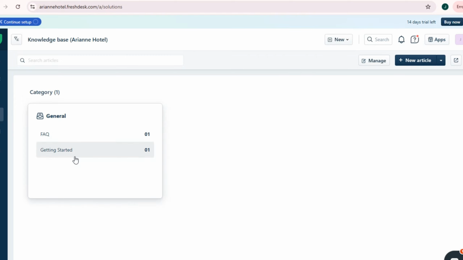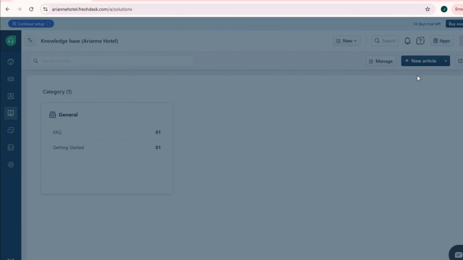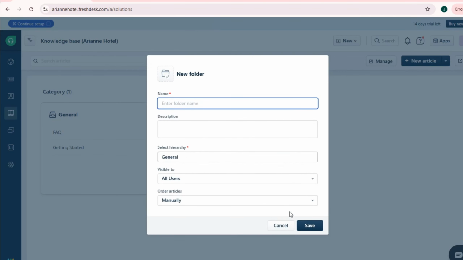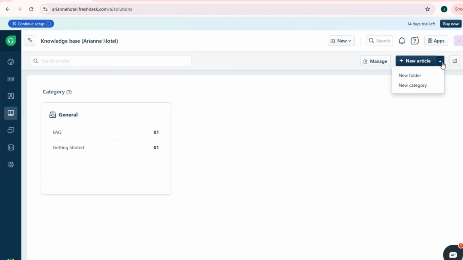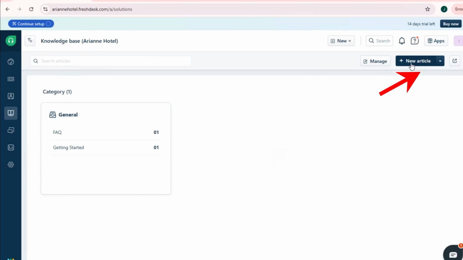So you can put this or categorize this under FAQ or Getting started. So if you tap this arrow facing down, next to New article, you can click New folder. So basically, you can just simply add a new folder right here, and then your category, okay, add a new category. And what I'm going to show you right now is how to add an article.